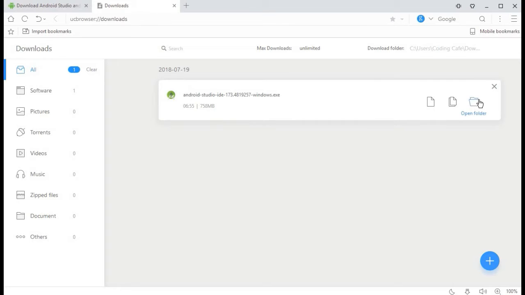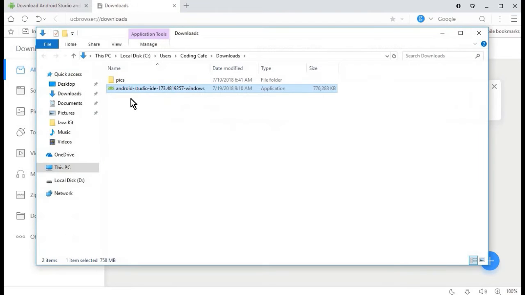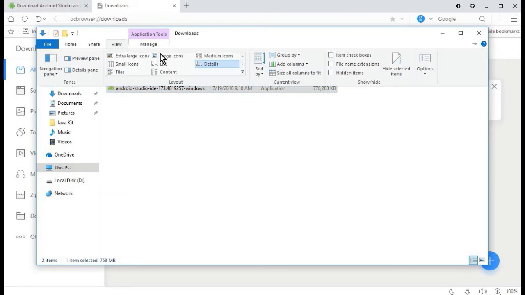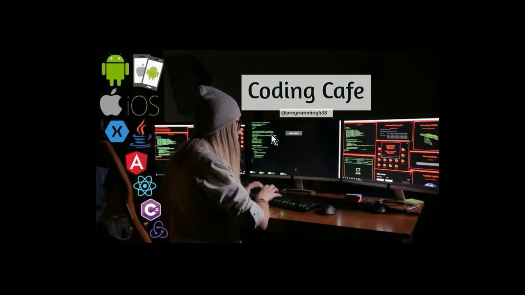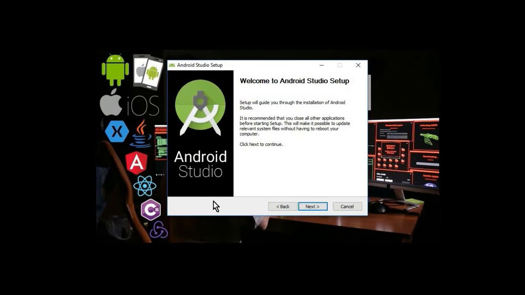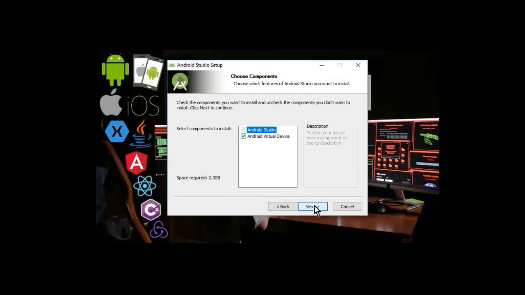Now go to the folder where you saved the Android Studio .exe file, which is this one. Double click on it, and it will ask for administrator permission. Click on yes, and you can see Welcome to Android Studio Setup. Click next, and make sure to uncheck this Android Virtual Device.